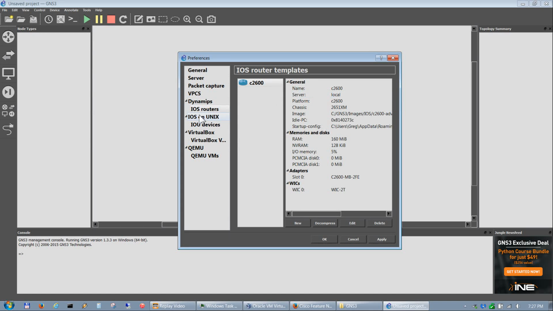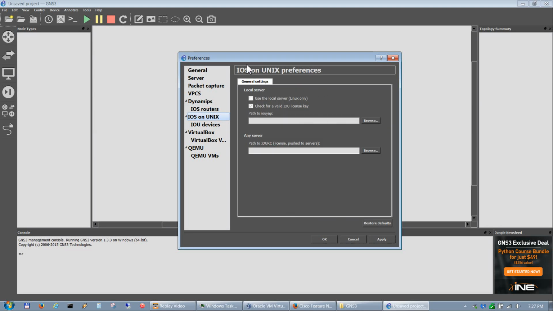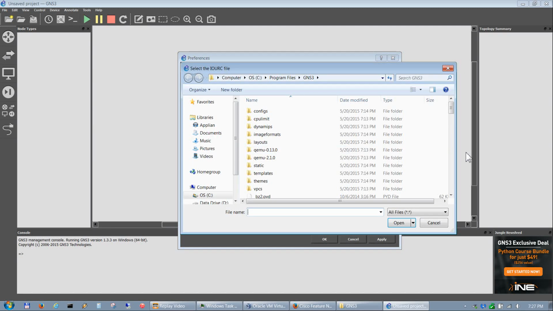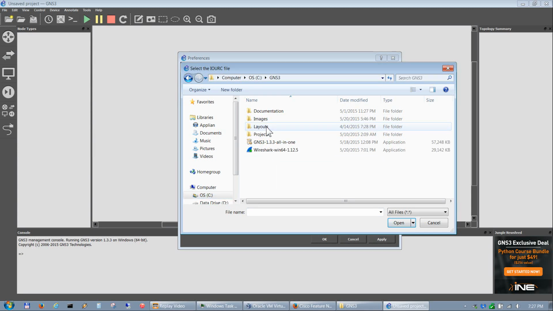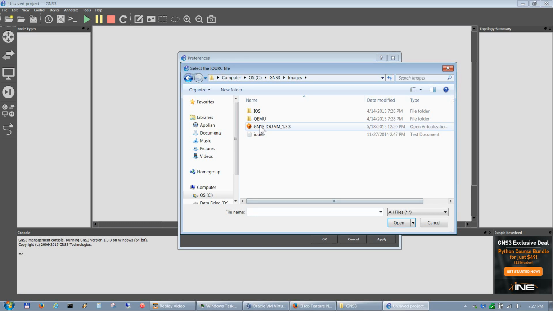So now let's go ahead and get IOU devices up, and IOU is iOS on Unix. That's what it stands for. And the only thing I do in here is I add the IOURC license file, and that's back under C root in that GNS3 images folder, and that's it right here. I don't know if I mentioned earlier, but Cisco is the one who provides this license file, and if you contact them, they'll help you with procuring one. So that's where you get that.